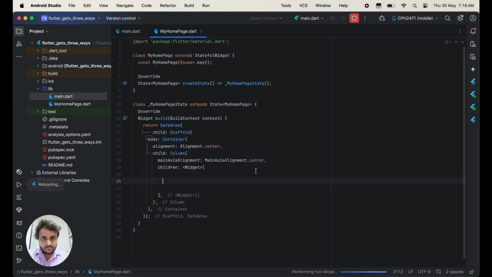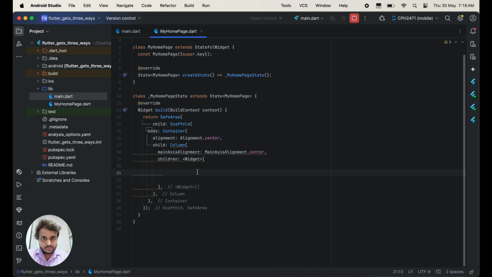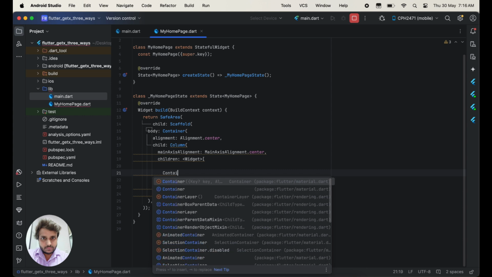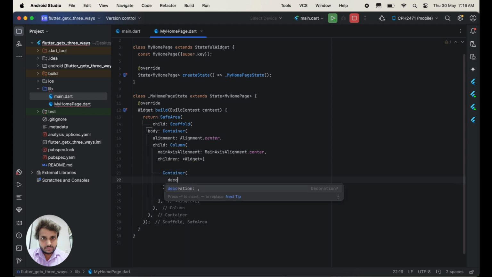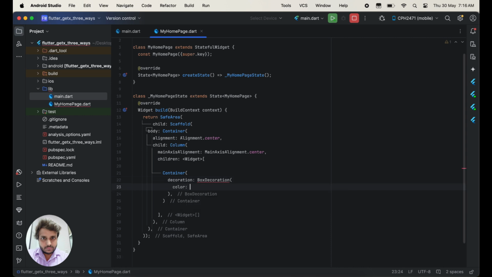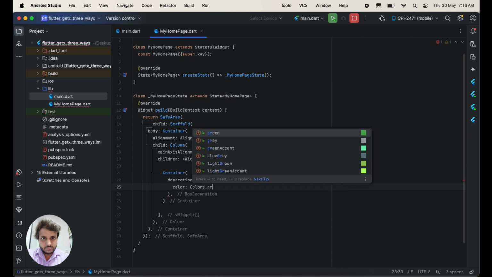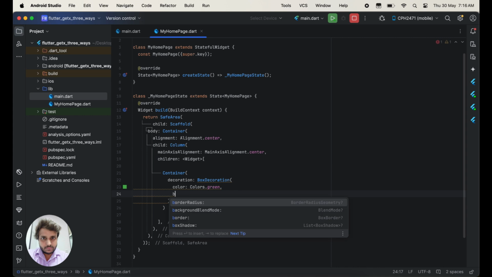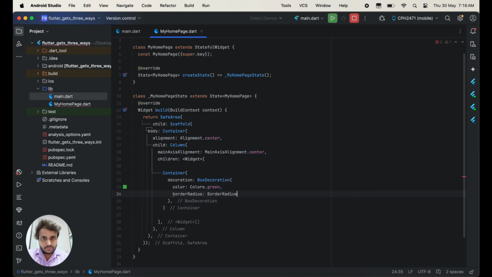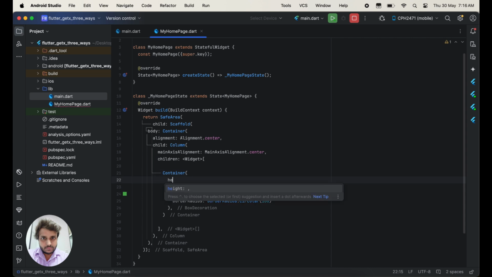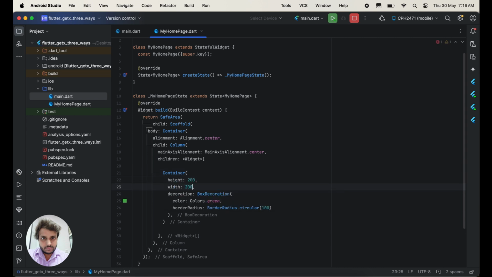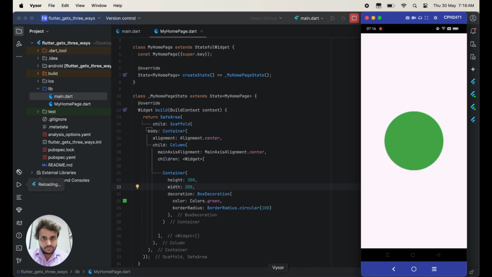Here firstly I'll create one ball. So to create the ball we will create a Container here first, and then inside decoration we will use BoxDecoration, and then we will use color, and the color would be green, and after color we will use borderRadius, and that would be 100, because we want a circle shape. Okay, and then we will apply height and width as 200. So you can see one ball is created here.